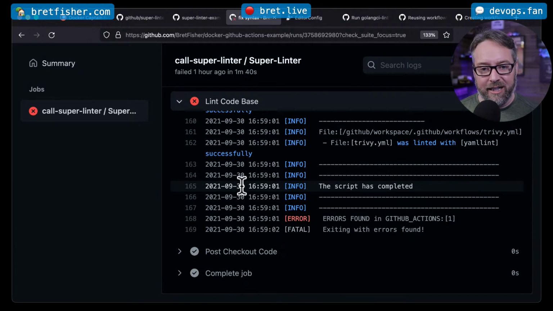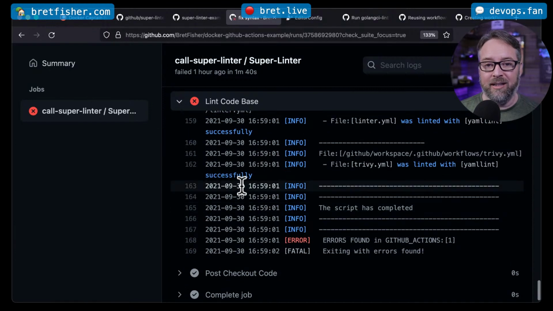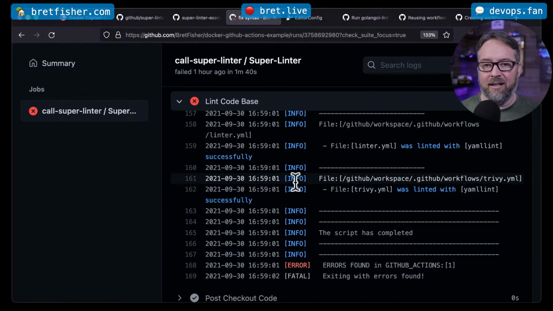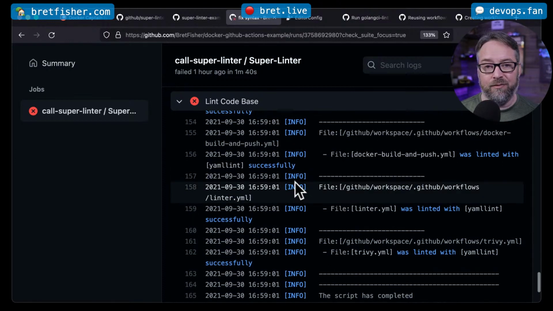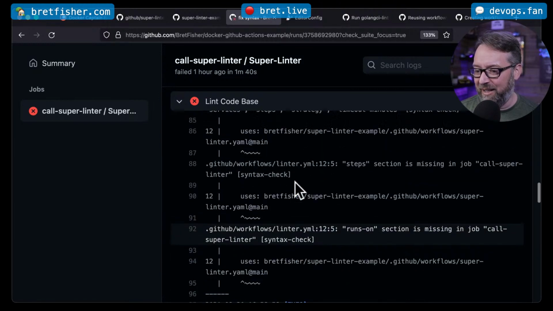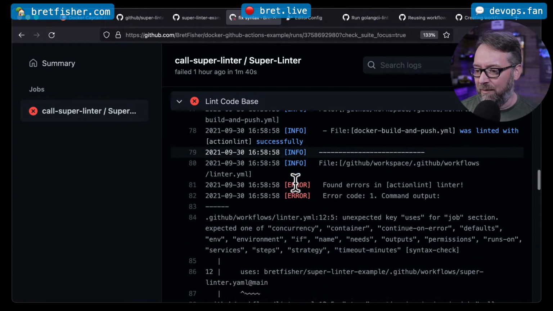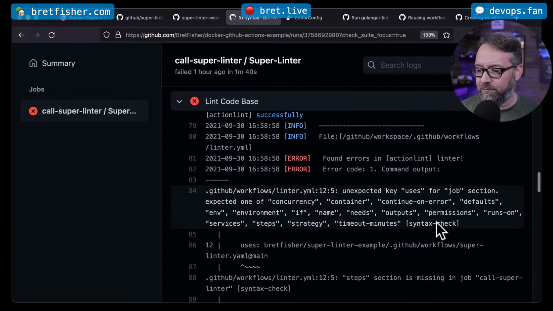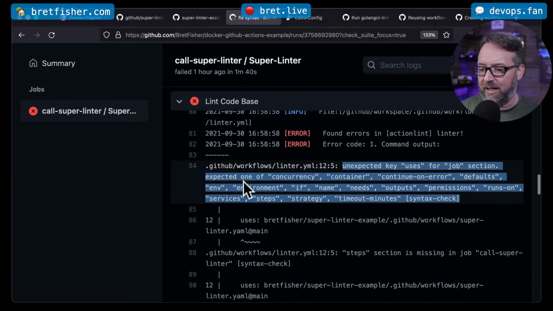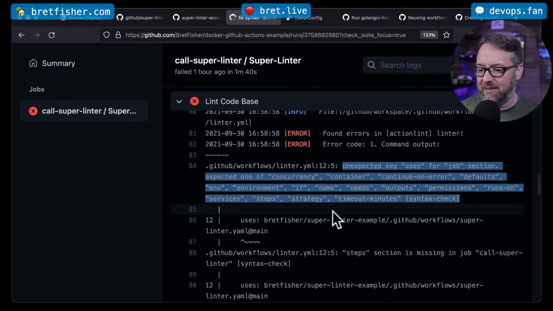There's a linter for GitHub Actions. That is a really neat linter. It's really smart. It will tell me if my GitHub Actions are properly designed and whether or not some of the settings I have. It even goes into the deep settings of each workflow action. But unfortunately, it hasn't been updated for this beta feature. So it has an error. But it's pretty obvious. It says, error found in linter, unexpected for key uses for job section, expected one of these things.